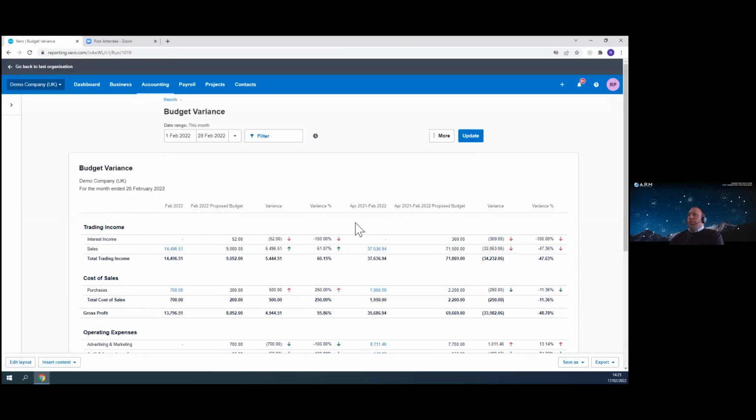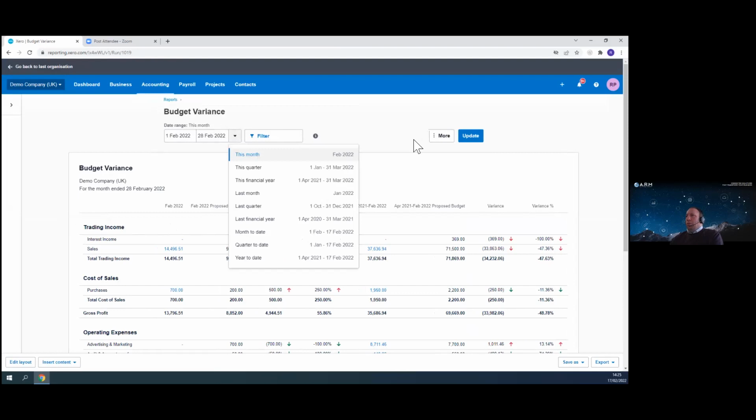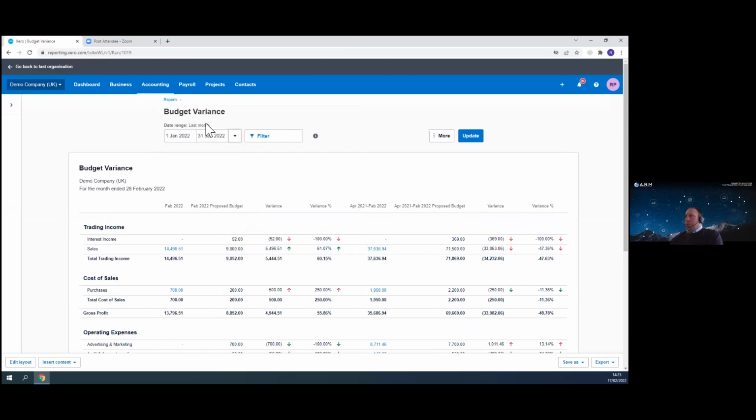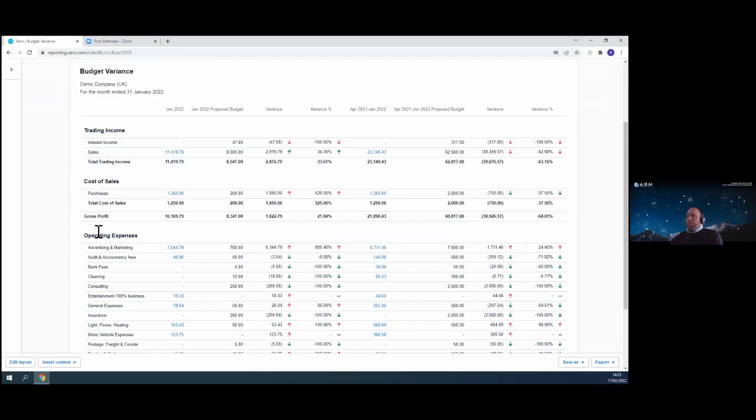Okay, so I can very quickly now look at last month, for example. This updates. So it will pull through what the predicted budget sales figure was, which was 8.5 grand. You've got your actual sales for the month, 11 grand. It shows you the variance in value.